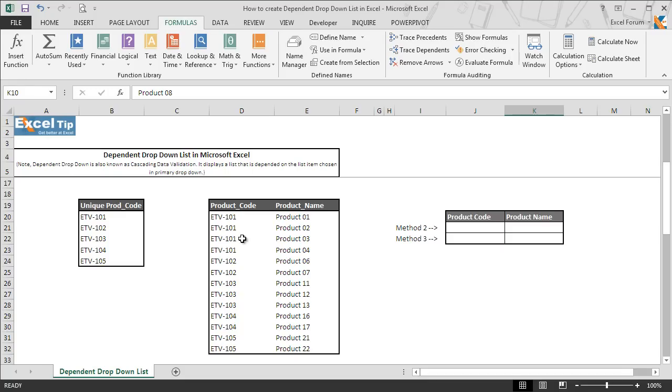To do the same, we will use OFFSET, MATCH and COUNTIF functions together. As we know, the OFFSET function is used to create a dynamic range, and to create a dynamic data validation list as well, we use the OFFSET function to return the dynamic range.